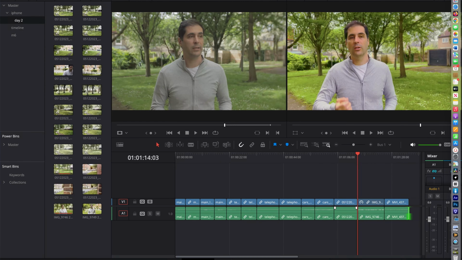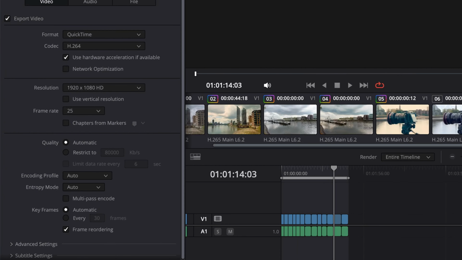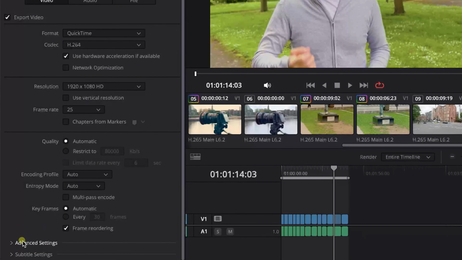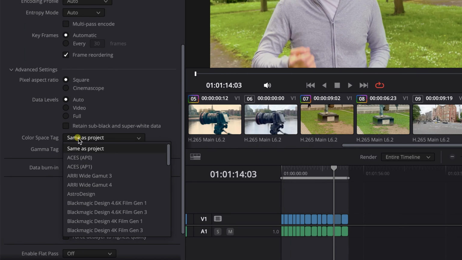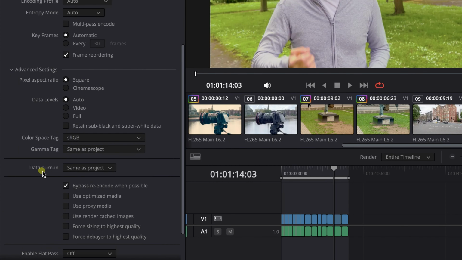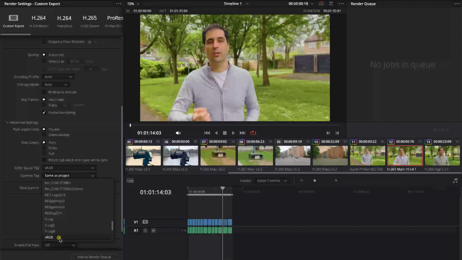The important thing as well is that once you've done all your grading, okay, when you set your export settings, you go onto advanced settings, and on the color space tag, you also set it to sRGB and the gamma tag to sRGB, because you could spend hours on your edit and then it turns out that it doesn't look the same as in your edit suite. And then you're going to start scratching your brains thinking, what the hell have I done wrong? It happened to me before, and I don't want that to happen to you.